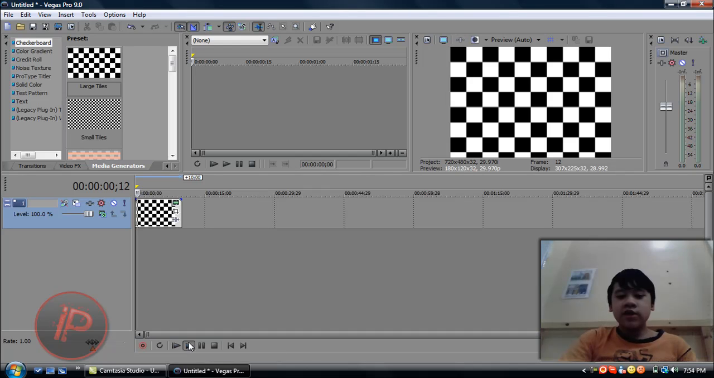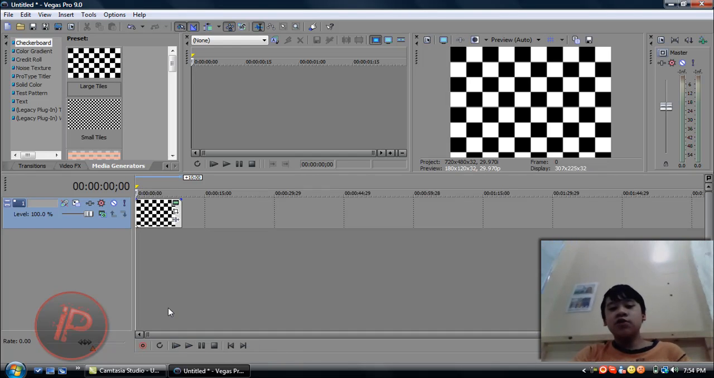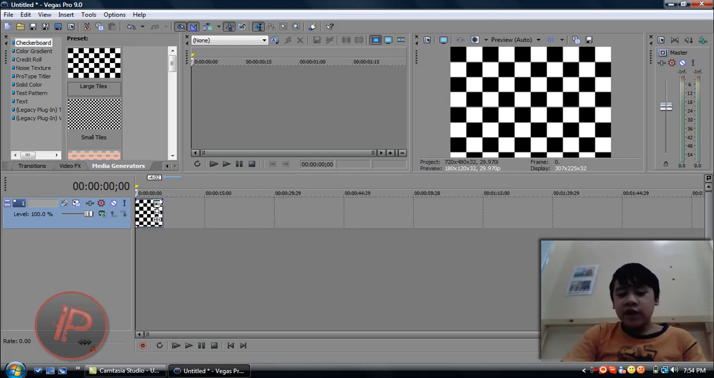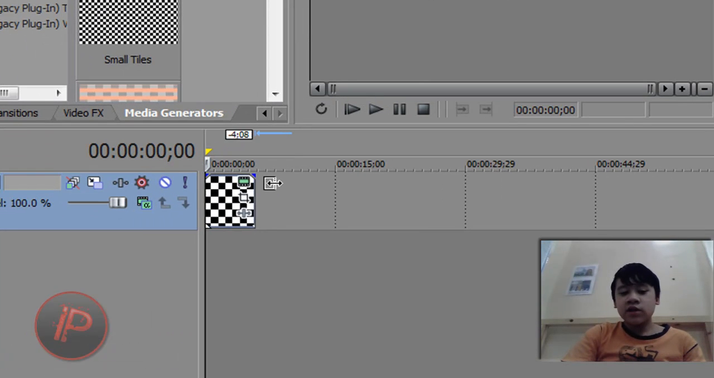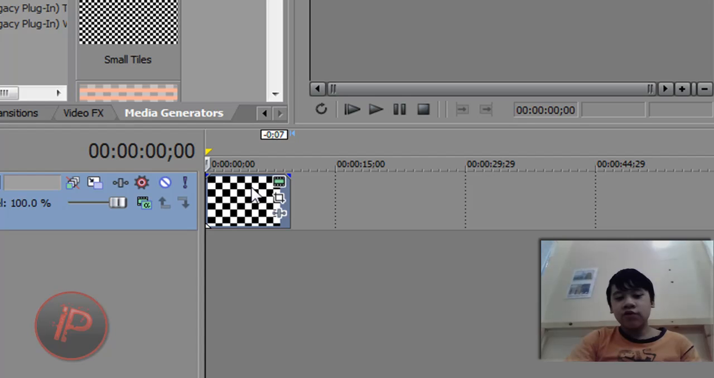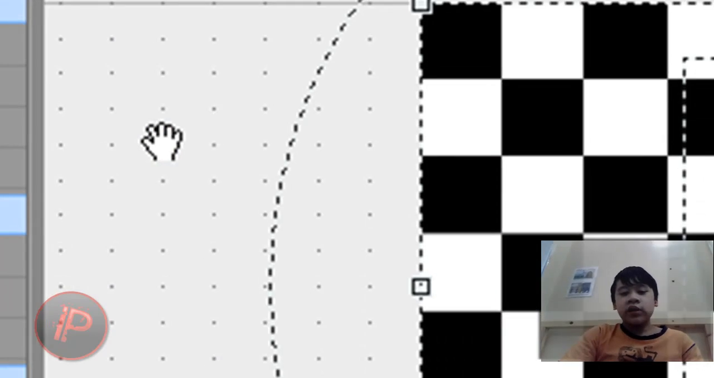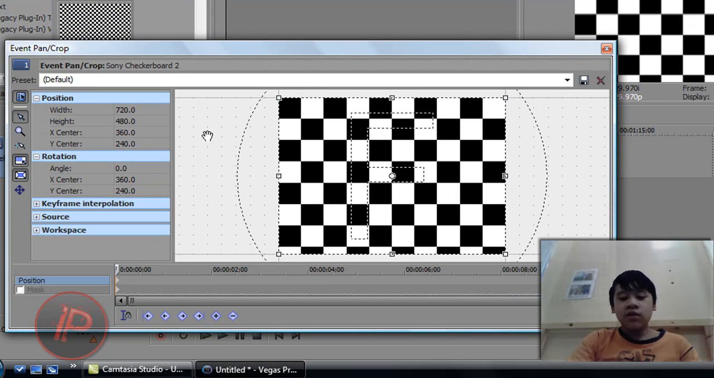Okay, so as you can see, it stays there, it doesn't move. We can make it move in two ways. We're gonna use the pan and crop feature. If you don't see that icon again, it would look like this. What you're gonna do to go to that window is right click this, then go to video bend, pan and crop, and then this window will pop up.